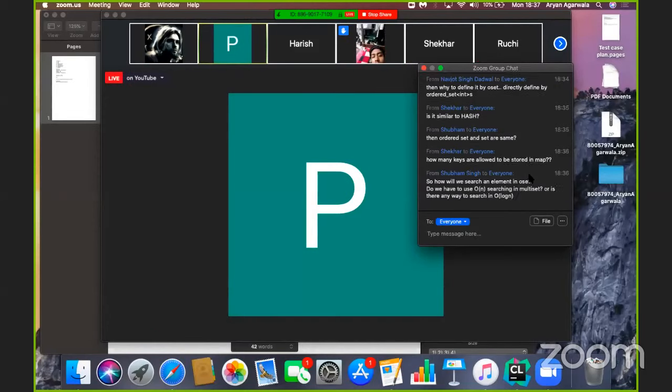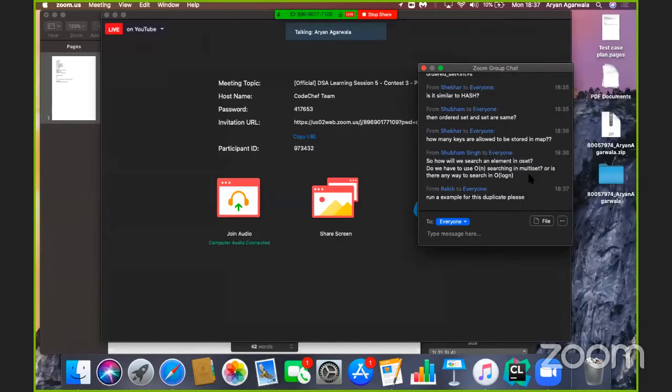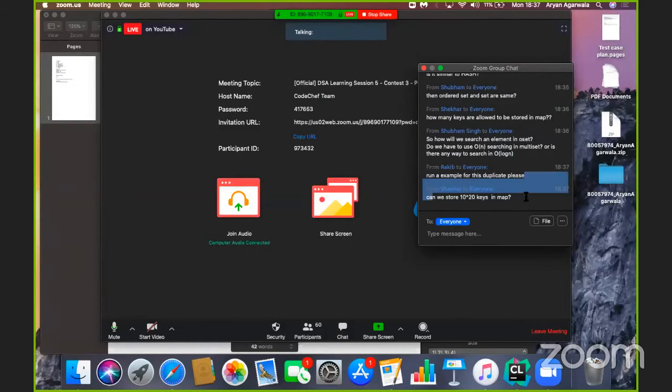Then Shubham, so how will we search an element in O set? Rakib, again, an example for this duplicate is there in the problem, so we'll look over it there. I'm just giving a broad overview right now. Can we store 10 to the power 20 keys in a map? Theoretically, you can store 10 to the power 20 keys, but it'll take way too much memory.